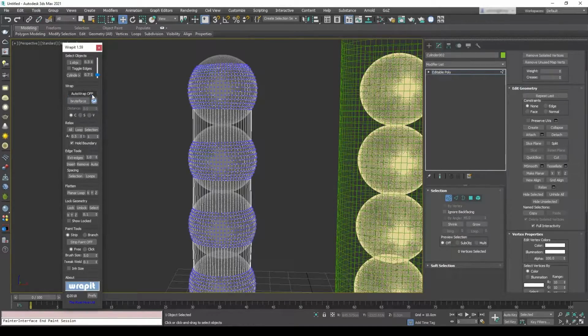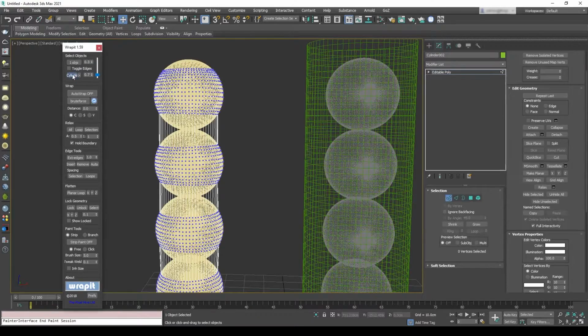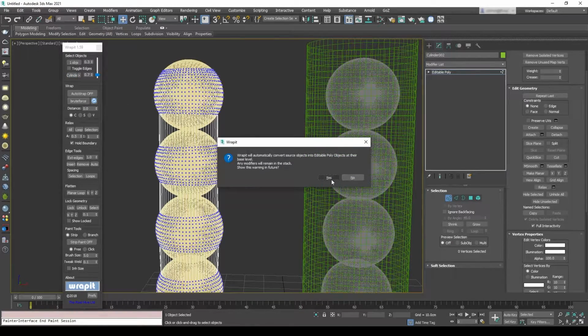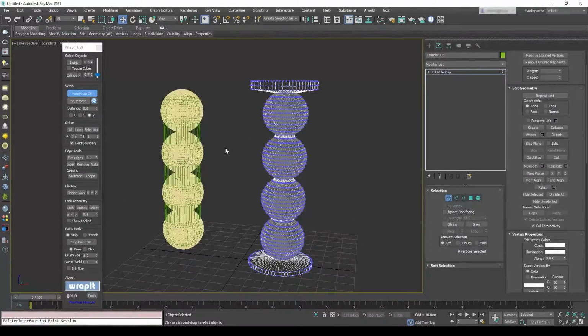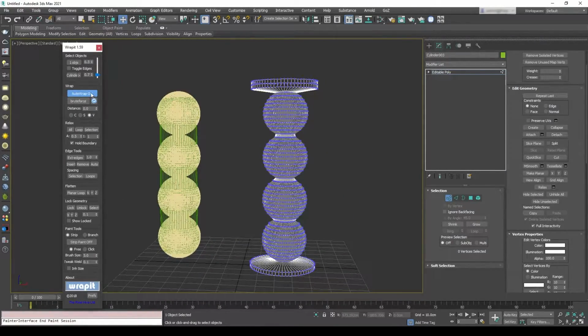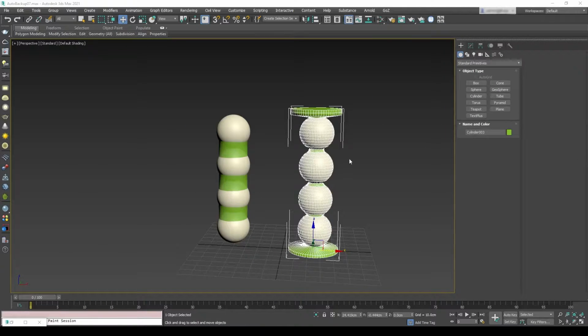Now we'll compare that to the vertex projection mode. Let's just set that one up to switch over to vertex projection and wrap. Now you notice it's a little slower and the difference is quite remarkable. So what's going on here?